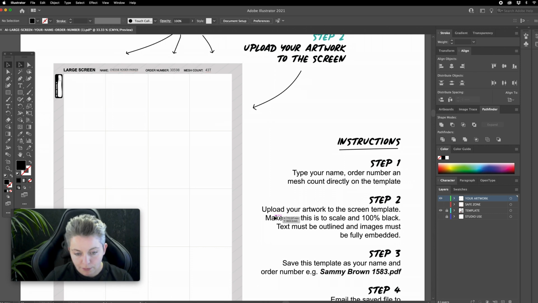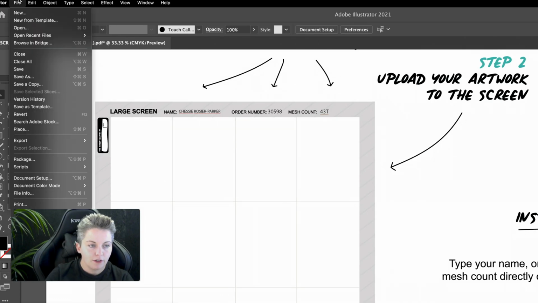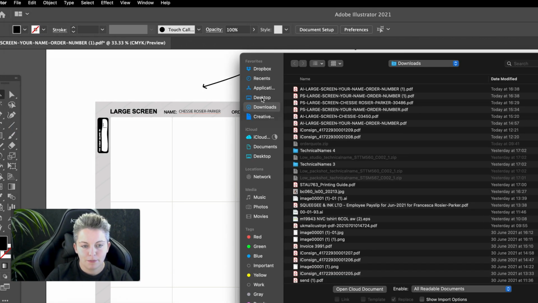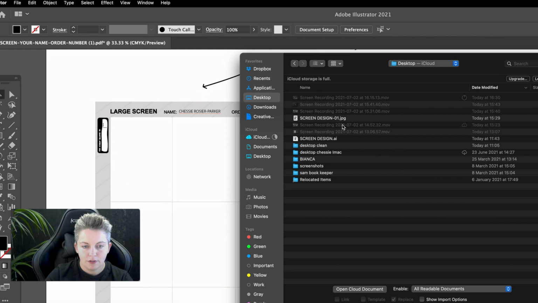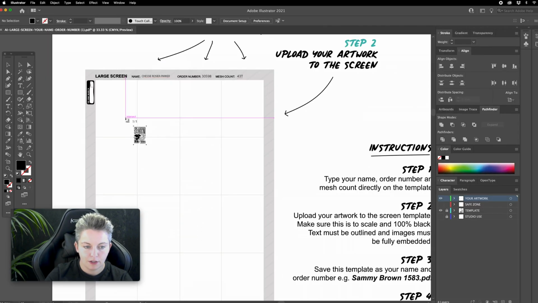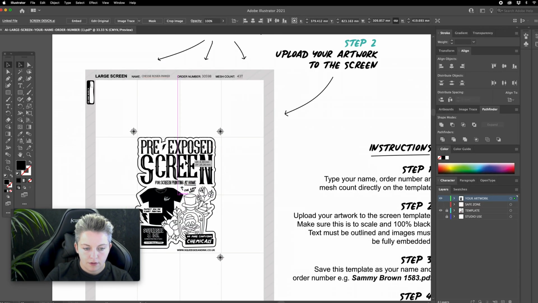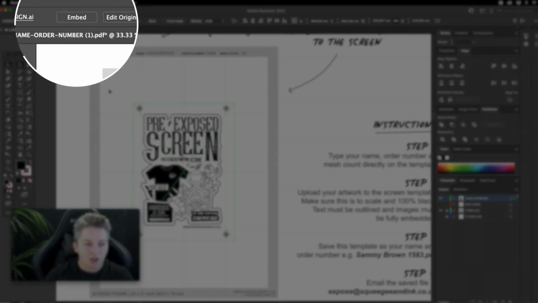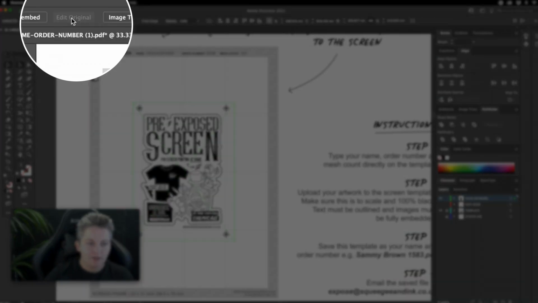Step two is upload your artwork to the screen template. I'm going to go file, and then I'm going to say place, and find my file on my computer. Mine's on my desktop, and mine is this screen design Illustrator file. I'm going to say place, and I'm going to pop that in there. At the moment, it's kind of got this bounding box, and I can't really see that it's a vector. The reason is because it's not embedded. So I can go ahead and click embed.